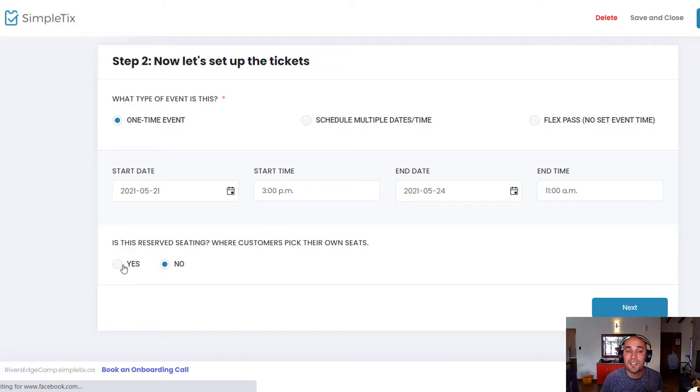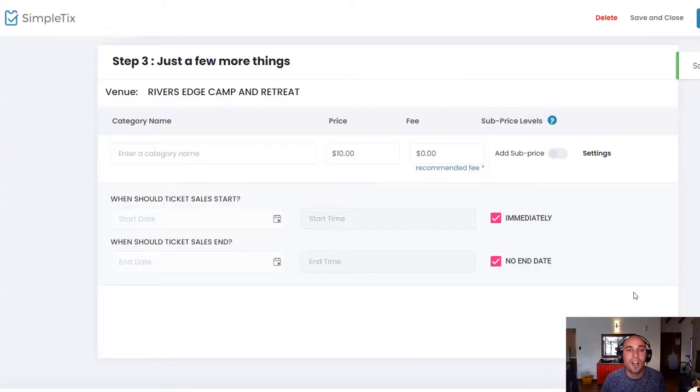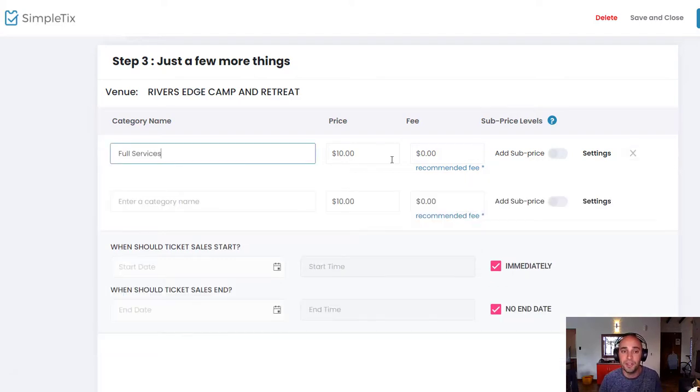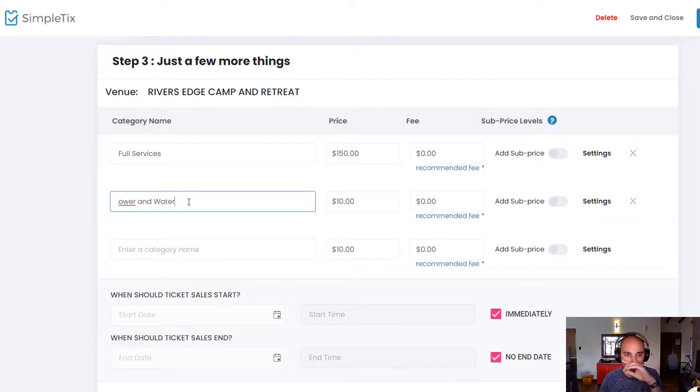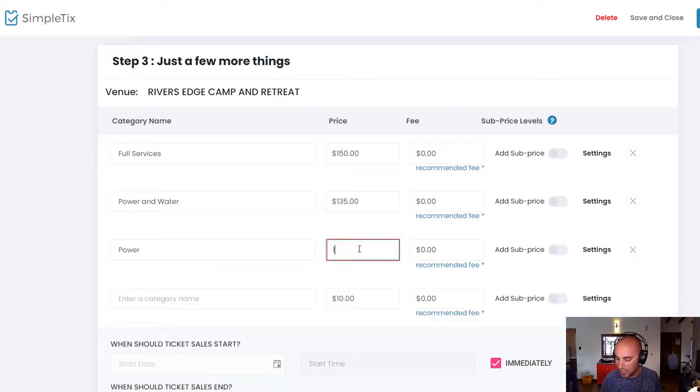Now we're going to do reserved seating. So I'll choose the option right here. And now I'll click next. All right, so before we actually build, I keep calling it a seating chart, but it's more of our tent chart. Before we build that, we're gonna set up our pricing. So the first price level is called full services, and that's gonna be $150. And the next one is power and water for $135.